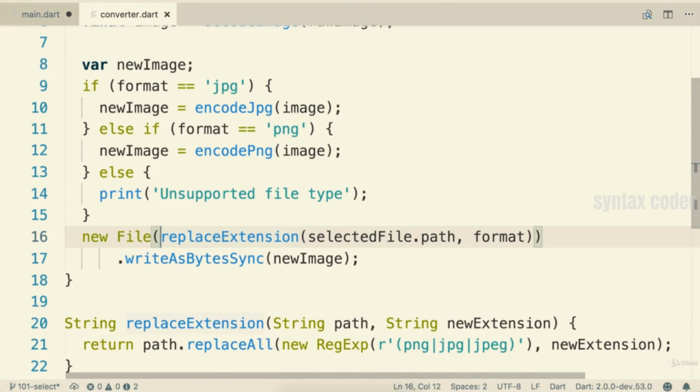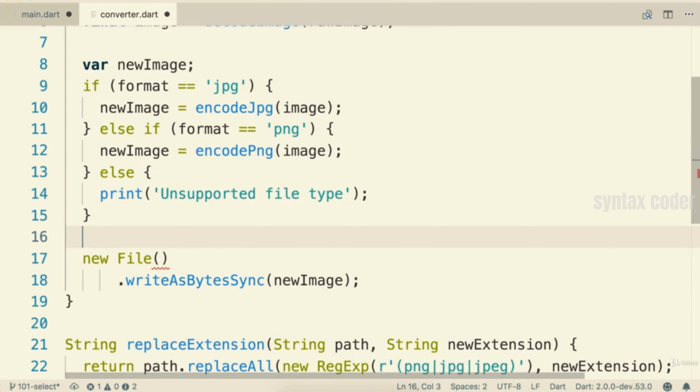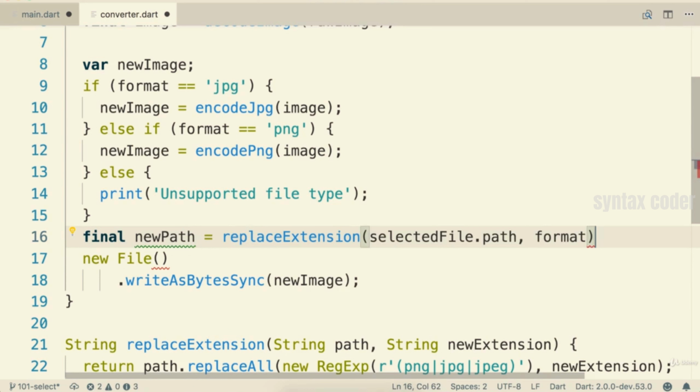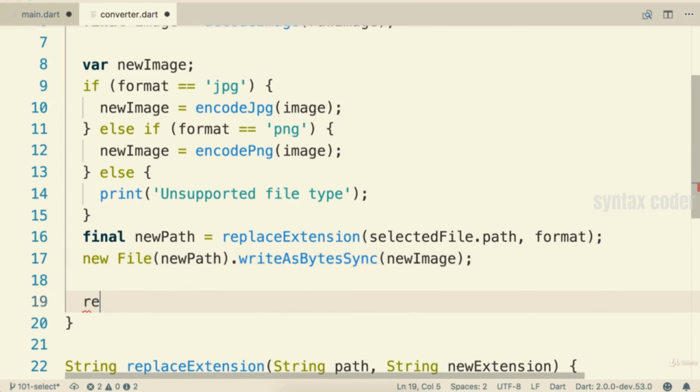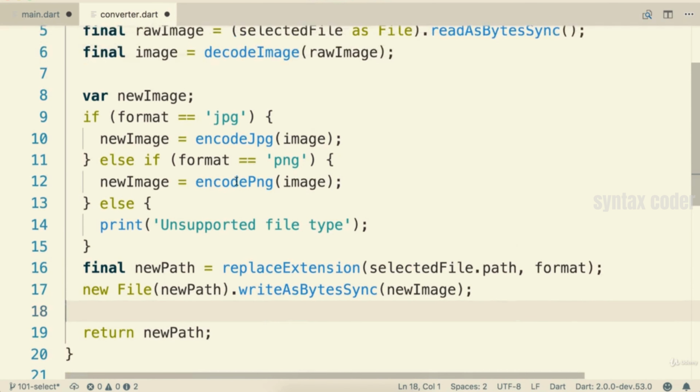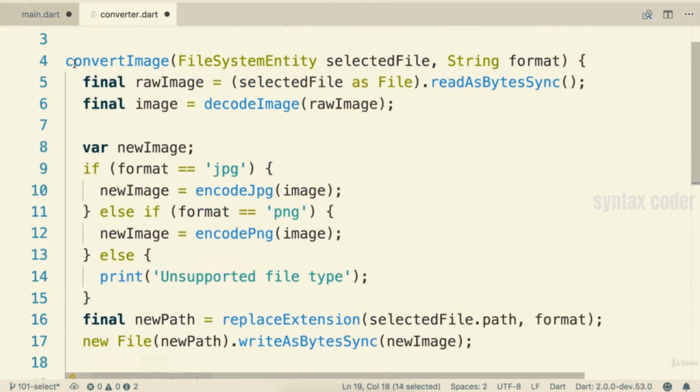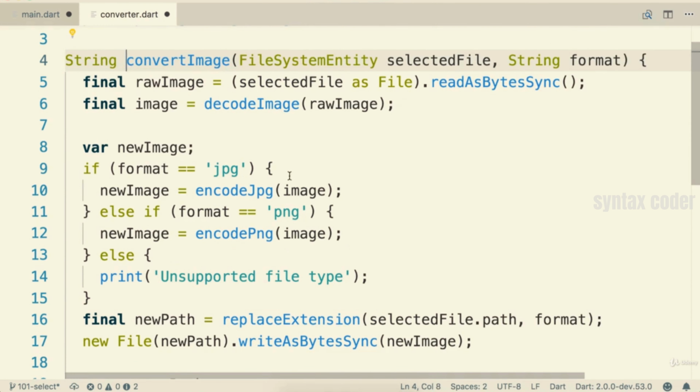I'm going to highlight the replace extension call. I'm going to cut it, and I'm going to assign it to a new variable right above it, and I'll call this new path, like so. I'm then going to take that new path variable and pass it into the new file constructor. And then finally at the bottom, I will return new path. So now anytime that someone calls convert image, they're going to get back a string that represents the new name of the file. I'm going to make sure that I annotate the return type of convert image as being a string as well. Okay, so this looks pretty good.